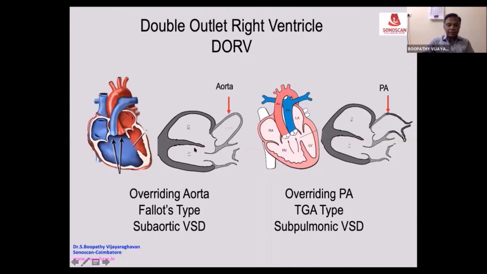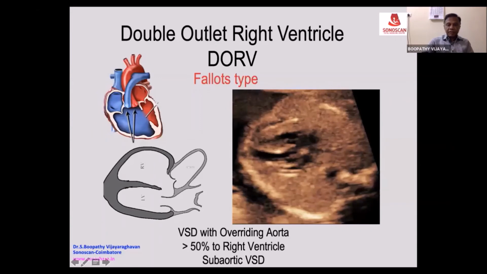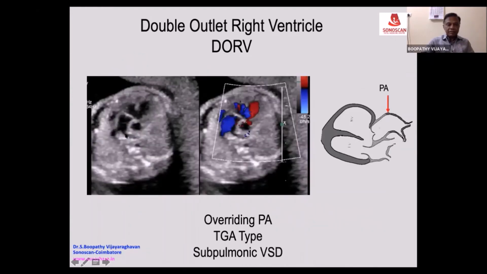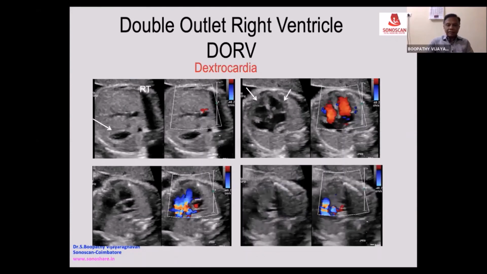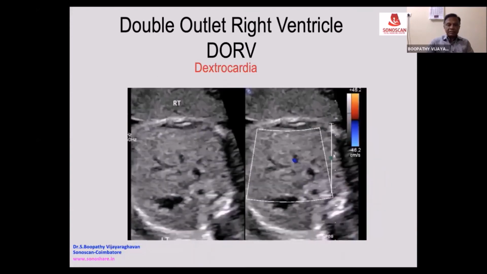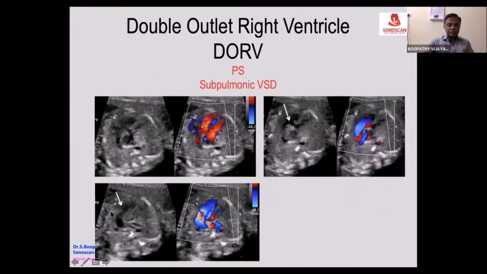And here you get the subaortic VSD, whereas here the overriding vessel is the pulmonary artery. This is the Taussig-Bing type, and we get a subaortic VSD. The overriding vessel is the branching pulmonary artery, but more than 50% to the right ventricle, and the VSD is subpulmonic, giving rise to both the great arteries. You see the parallel outflow, and in the 3VT you see a single vessel.